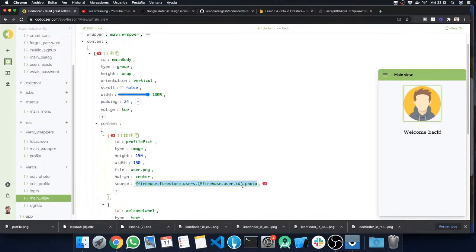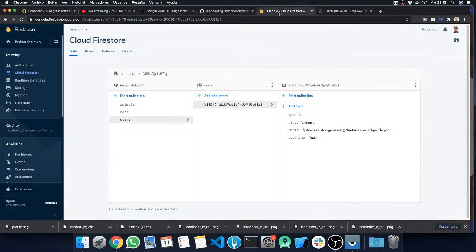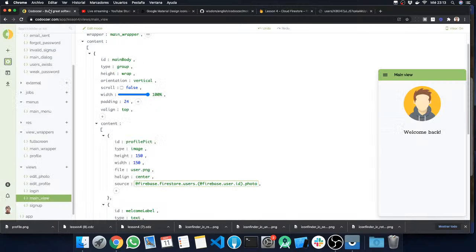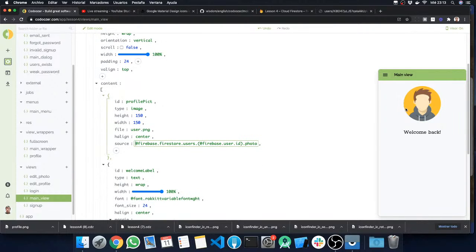So in this case, the app will take the value from here, and since this is a route to storage, it will keep trying to find the final value. Okay, so it will take the image from storage as well.